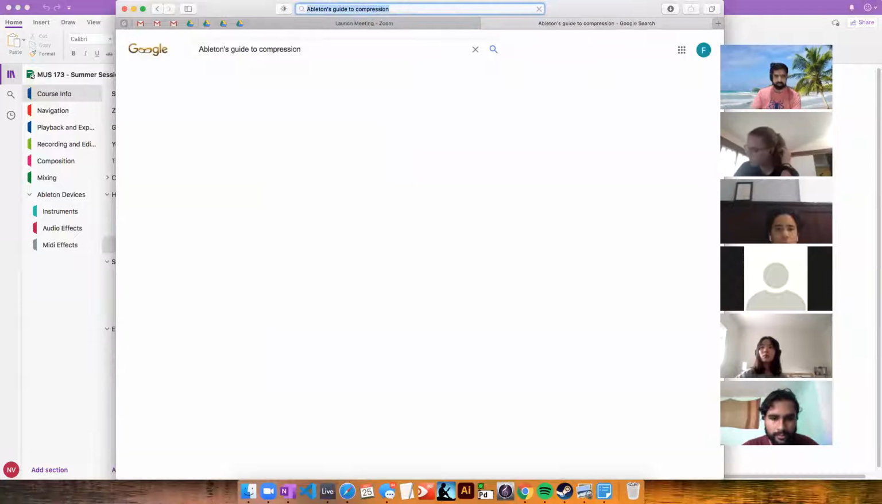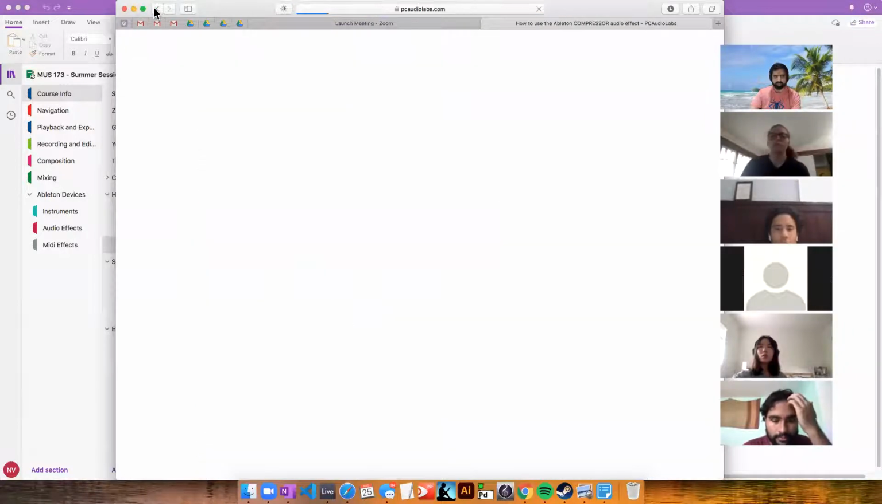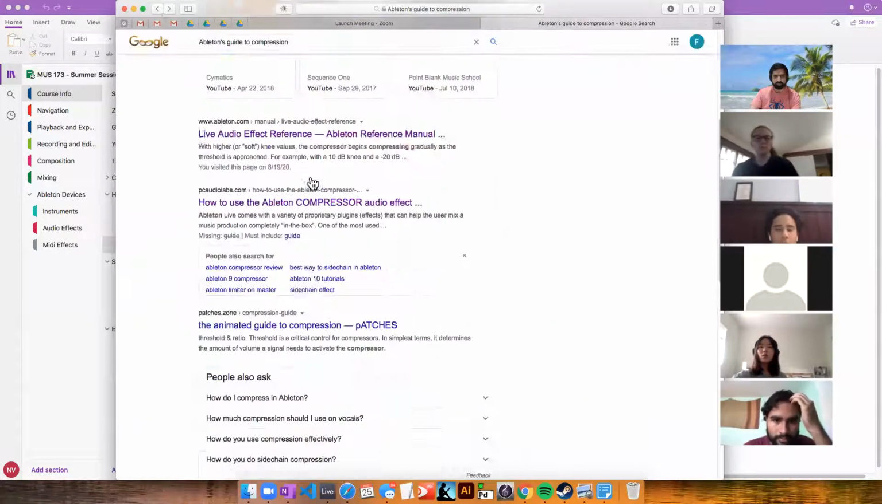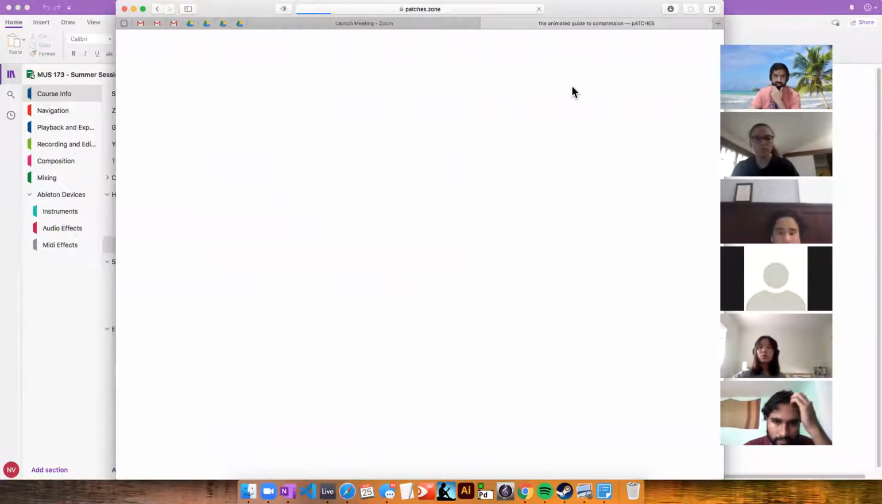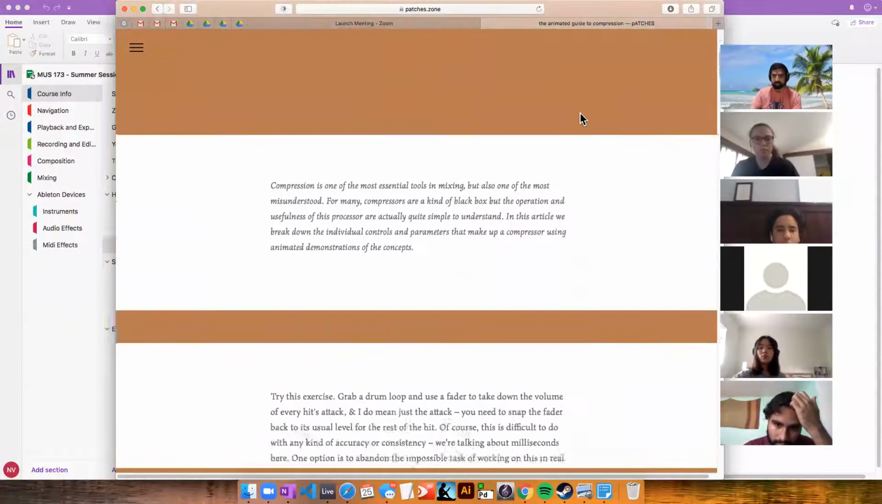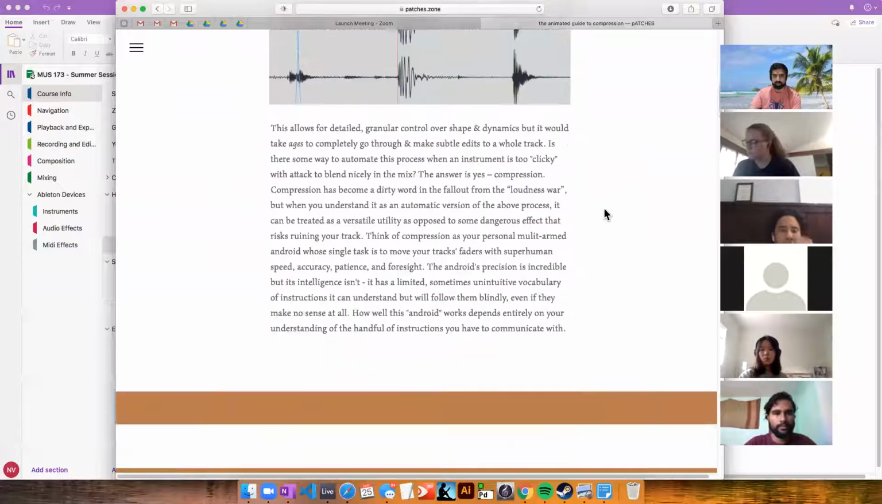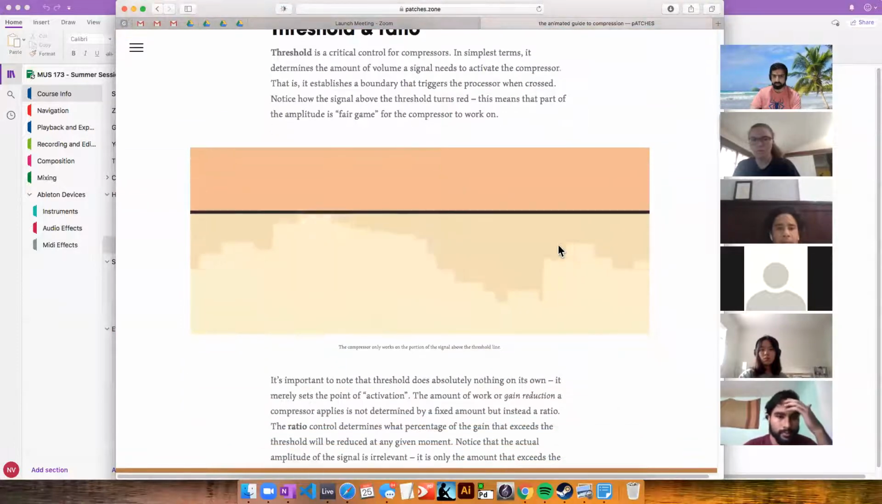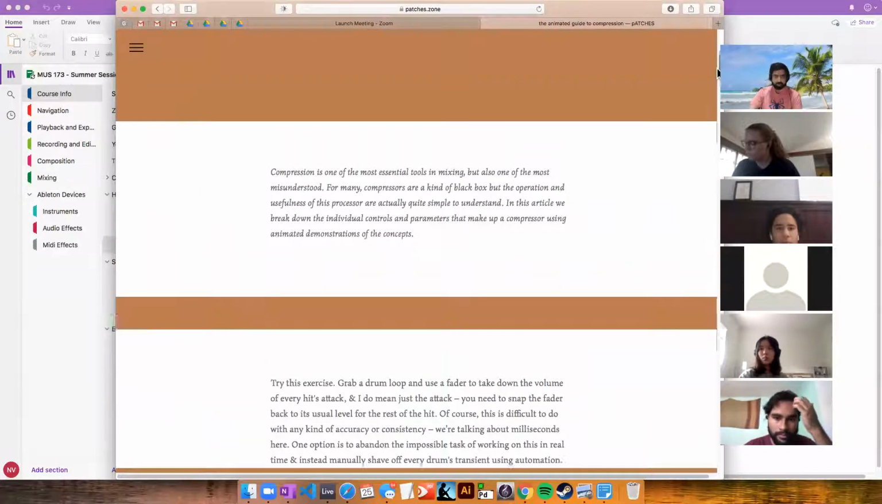I tried my best to explain some of it, but there is this one right here, this animated guide to compression. It's pretty good because it just explains what's going on in a very sequential sort of fashion. Maybe I could just show you this really quickly.